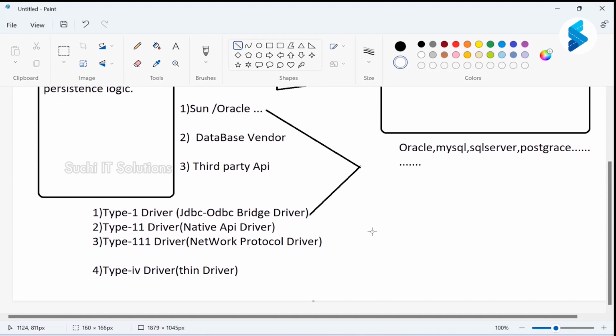Now, next one, native API driver. Sir, who will provide this driver? Sir, the native API driver uses the client-side libraries of the database. The driver converts JDBC method calls to native calls. This driver is designed in languages other than Java, like C and C++. We are using that driver in our Java, so we call it the native API driver.